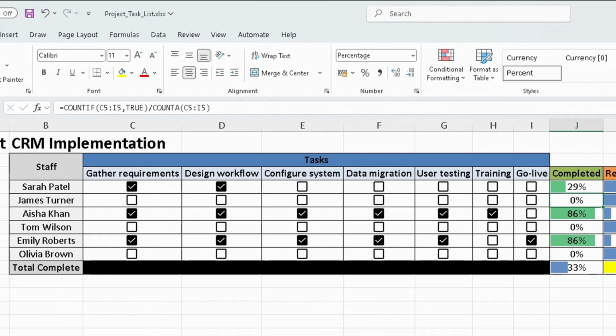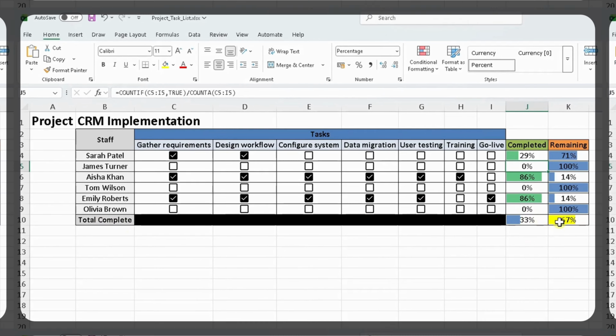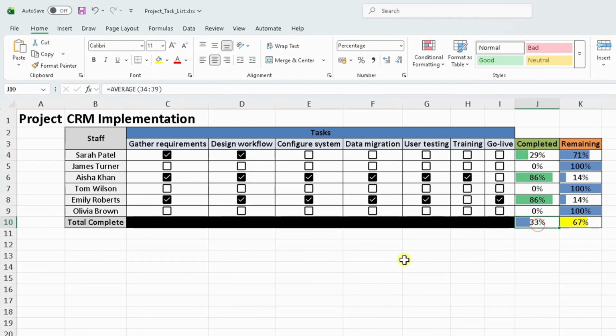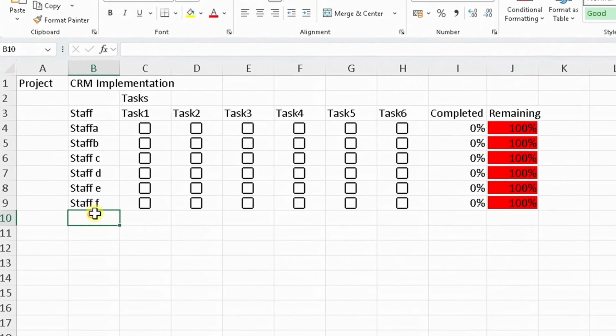Now, if I switch over to the completed spreadsheet, you can see there's a total bar here, total complete in this exemplar. You can see there is a total there. So we need a total here. So I'm going to add a total here.